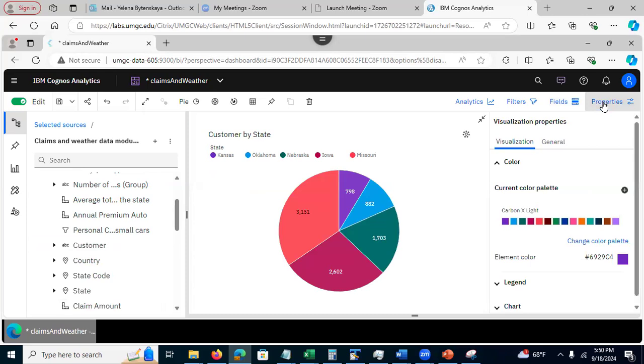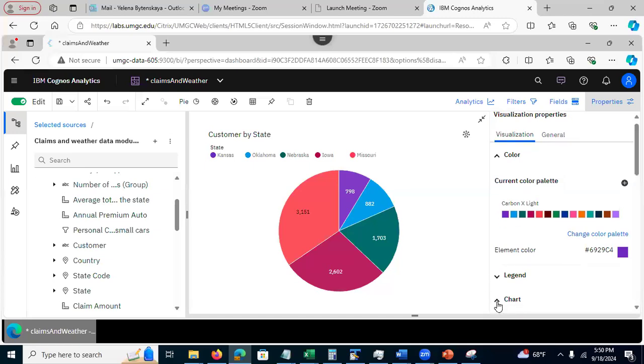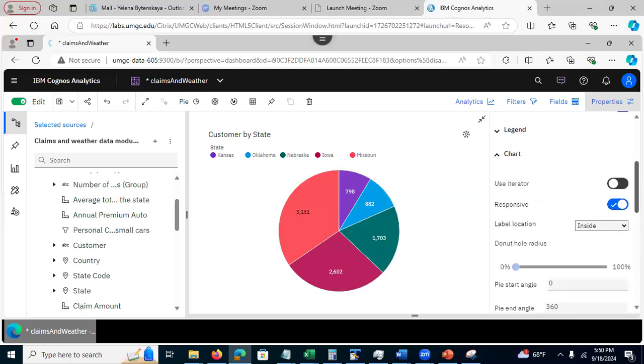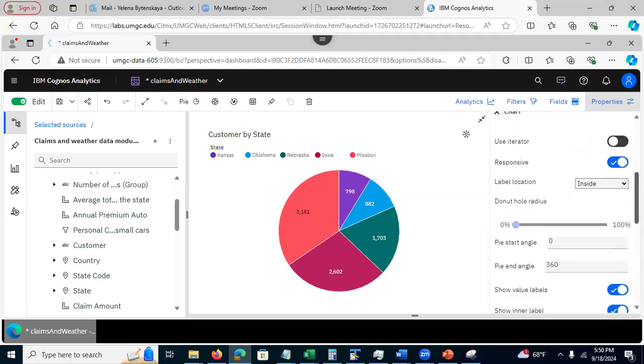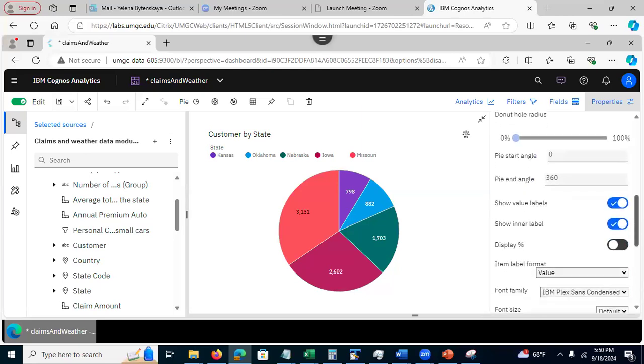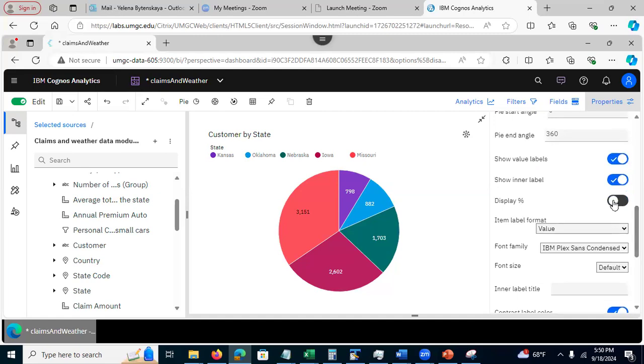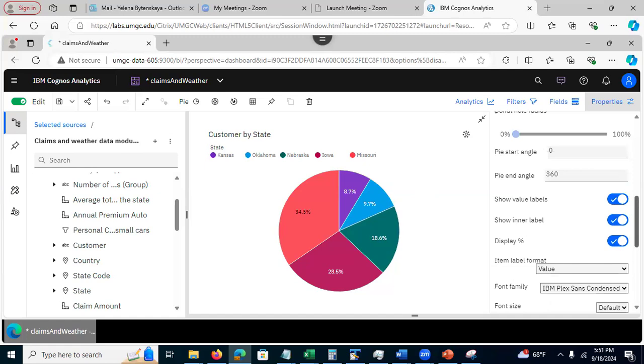Of course, I can go to properties, right? And remember, I can go to properties. Here in the visualization, there is a section called chart. Okay. Now, in the chart, there is an option to display percentages. I want to show percentages. See that? That's one of the properties that I can change, right? I can show percentages as one of the properties.